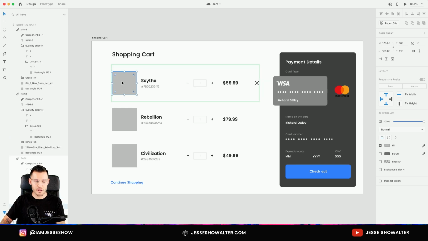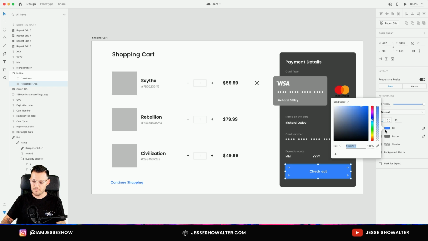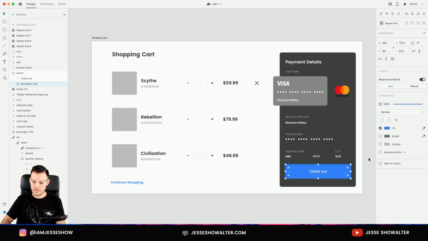I can change the fill of any shape element, whether it is a box here or a button that I've created out of a rounded rectangle, and I can change the fill by selecting the fill right here in the fill panel. Right now I have this nice blue, but I could change it to something else if I wanted to. I'm going to undo that change because I like that.